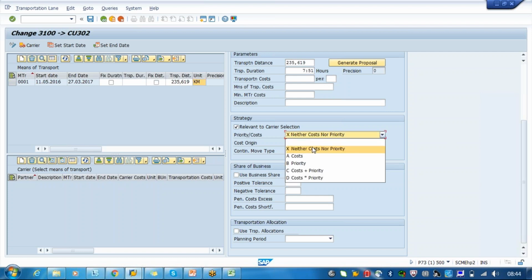So what is the priority? Whether it's priority or cost based. If you say cost, that means we have to choose the carrier who is giving a lower cost. If you say priority, we have to choose the carrier which is giving the delivery on a priority basis. Or if it's cost plus priority, then we have to find the carrier who is giving a low cost and high priority. These details we have to mention. Based on this only, the best carrier will be obtained.